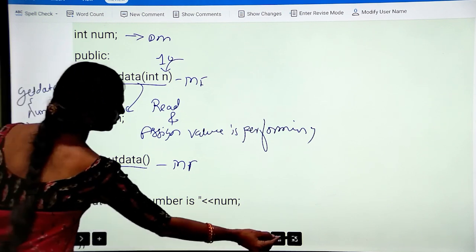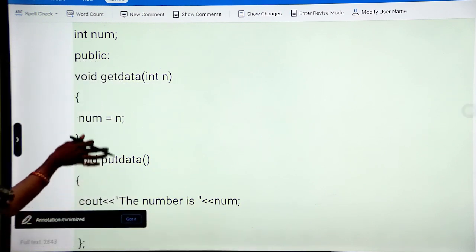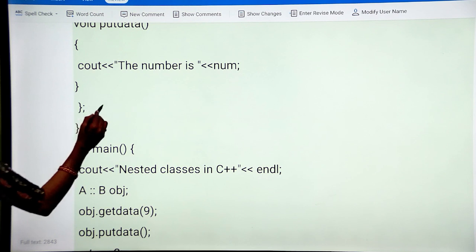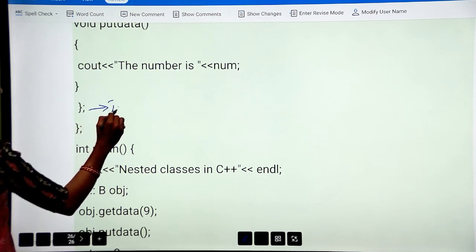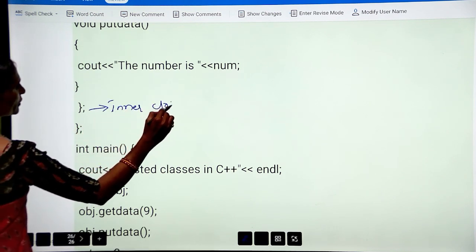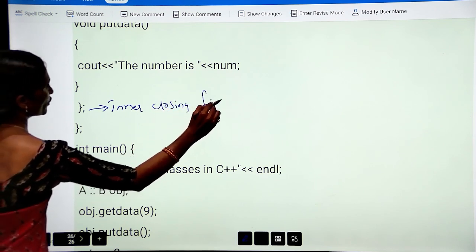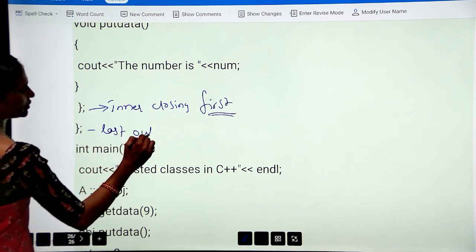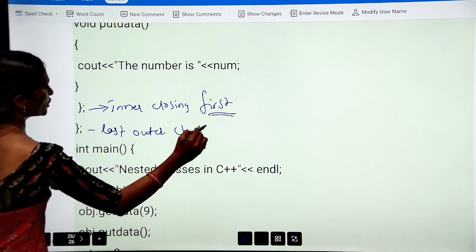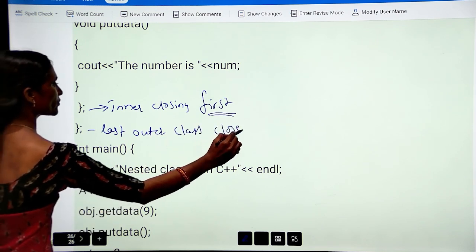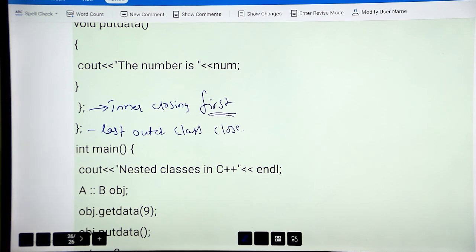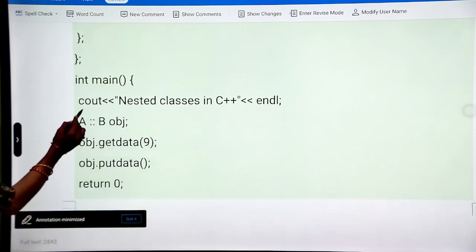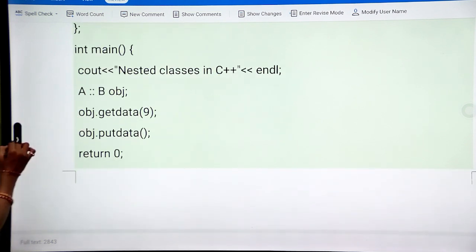So how to access them? Let us see. So this definition is done. This is closing with the inner class. The inner class closing has to happen first. First, you have to close the inner class, then last the outer class, whatever comes, you need to close. Okay. So how are we going to do it now? Define how to create the object and access it in the main method.